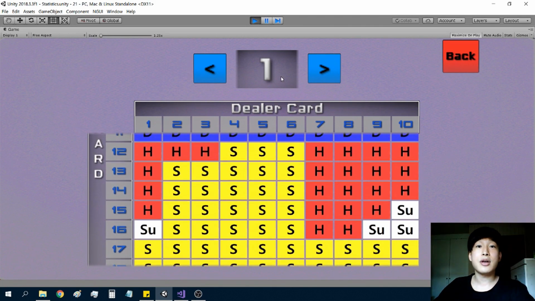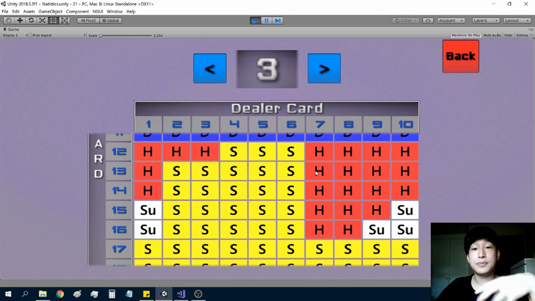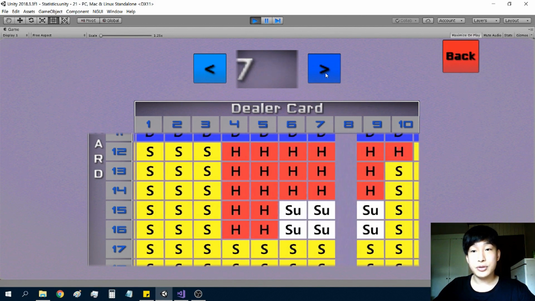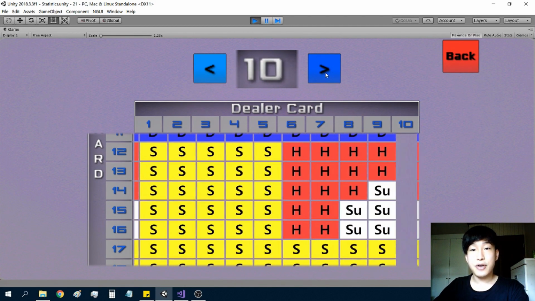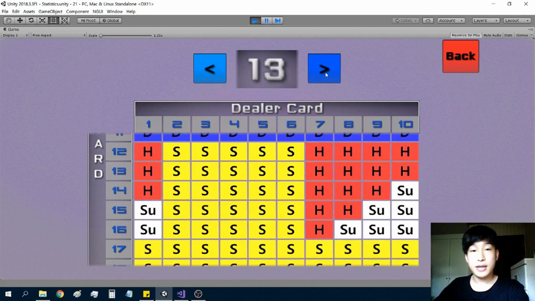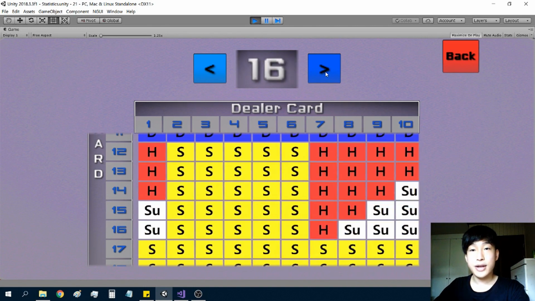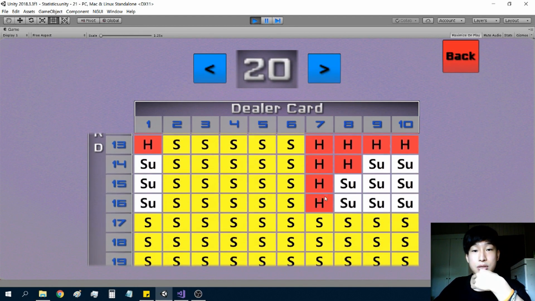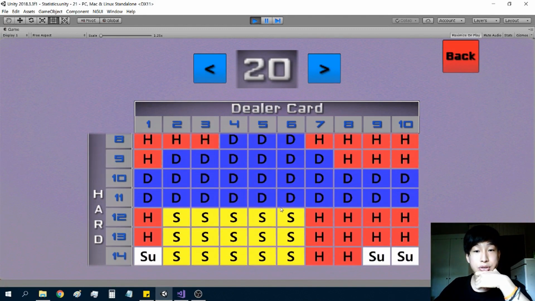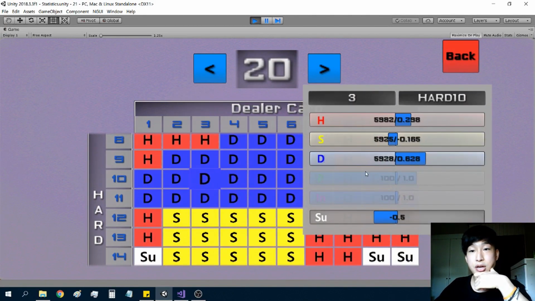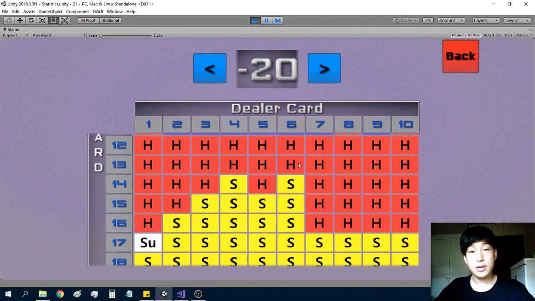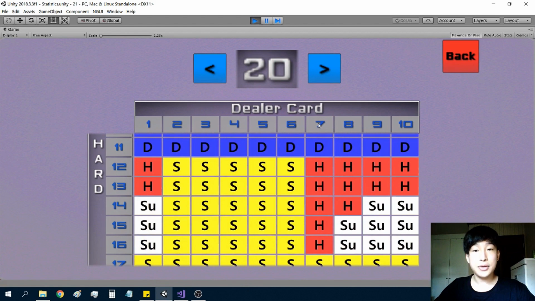So each card counting number have their own specific recommendation choices. So as you going next, you can see it changed gradually. So it get more stand and get more surrender. Okay, we go to 20. So here is the end of the range, and you can also check the detail of it. So, and if you compare the recommendation choices between 20 and -20, then you can see the obvious differences here.